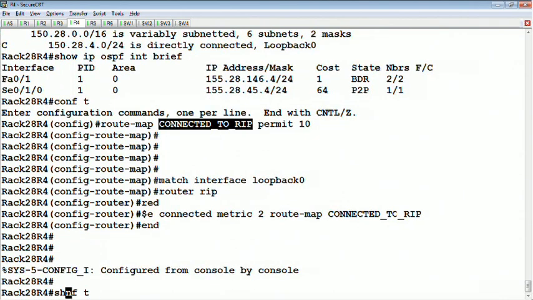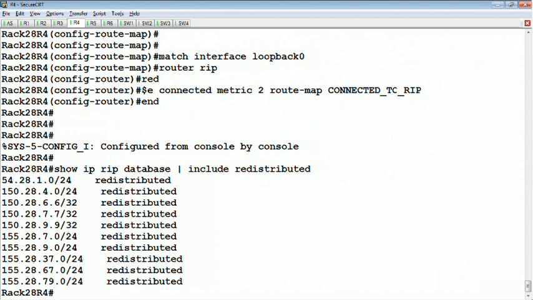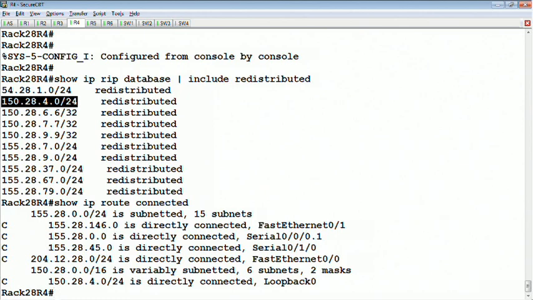When we look at the end result of this in the show IP RIP database, and we'll look at the redistributed routes, we see that the loopback interface was advertised, but the frame relay interface has now been filtered, and the point-to-point serial that is going to router 5. We can see this if we compare the RIP database output to the show IP route connected. So 155.28.0.0, that is not in the RIP database, nor is 155.28.45.0.